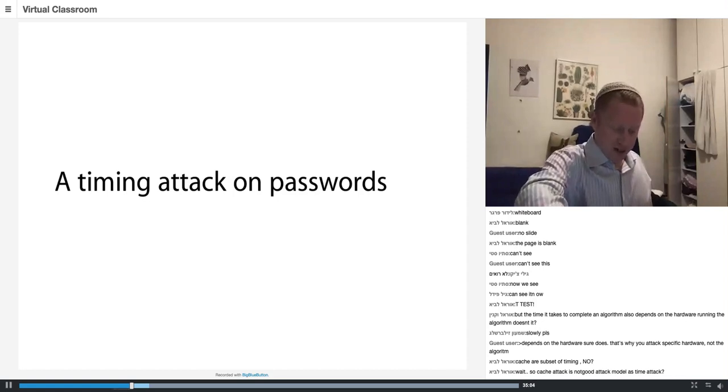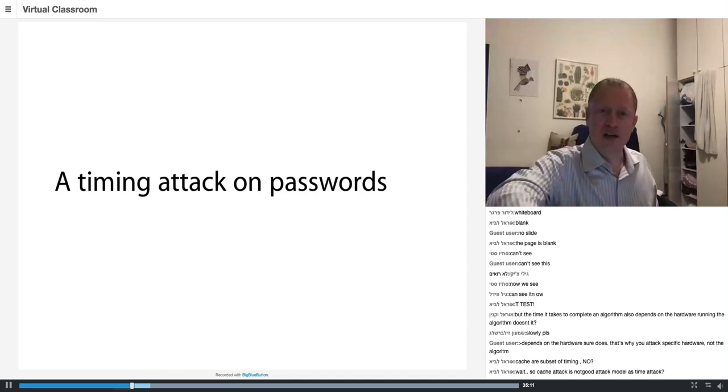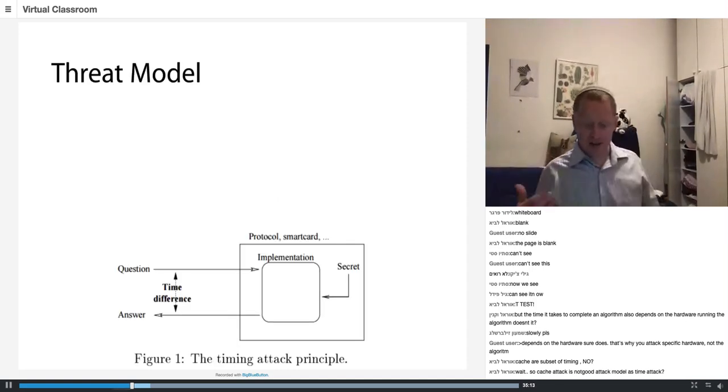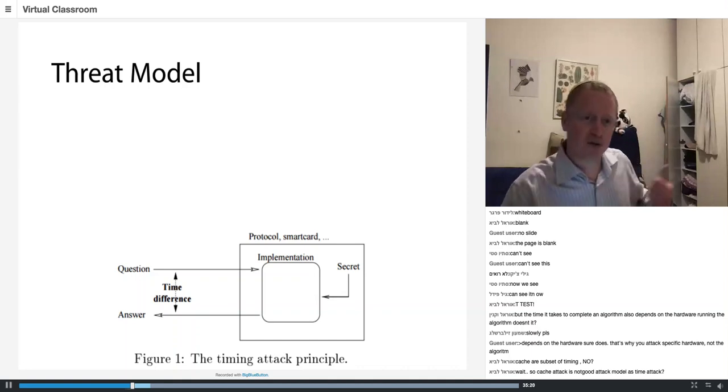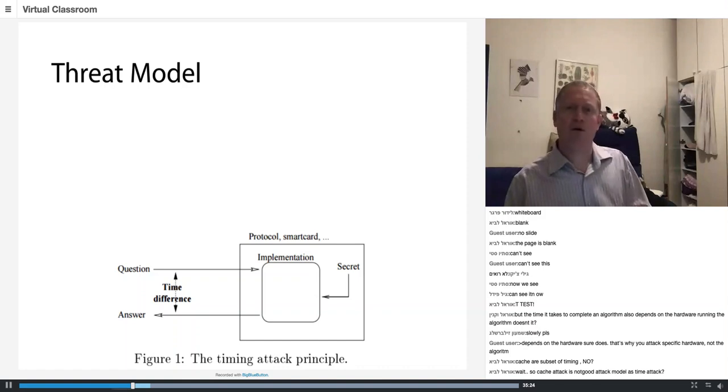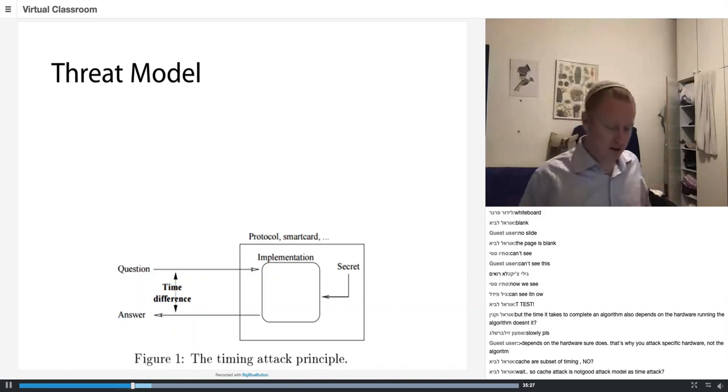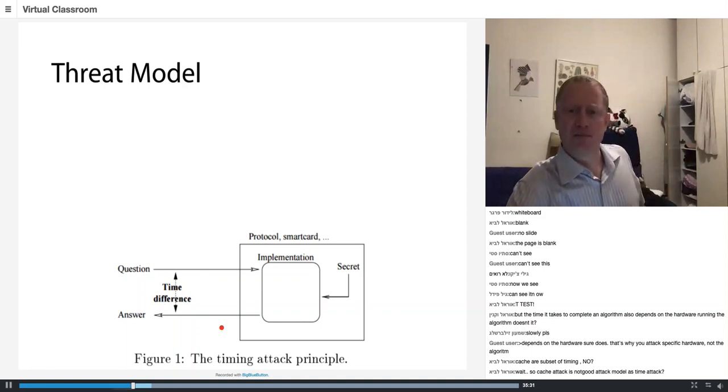And to assist me, I'm going to use a figure that J.F. Dhem used in his 1988 paper, Practical Implementation of the Timing Attack. This corresponds to our discussion from last week about what the attacker has, what the victim has, and what the objectives of the attacker are. So we see here a victim. This is the victim: protocol, smart card, implementation, the device under test.